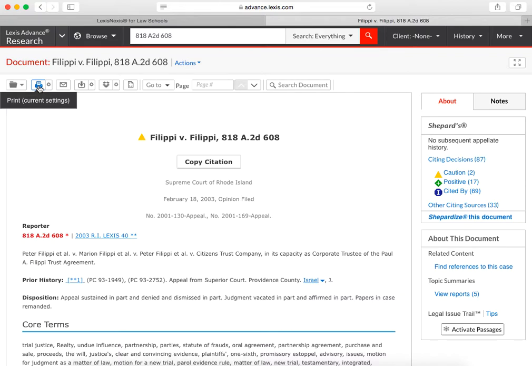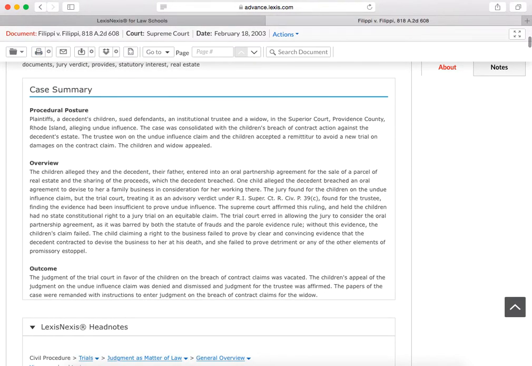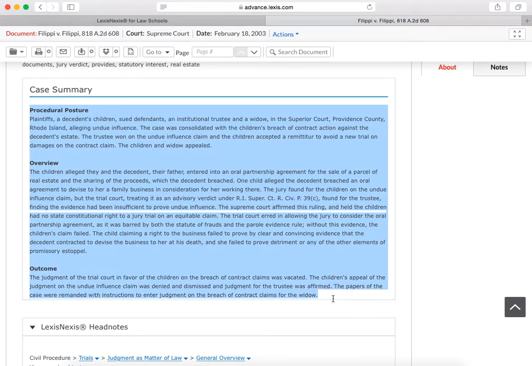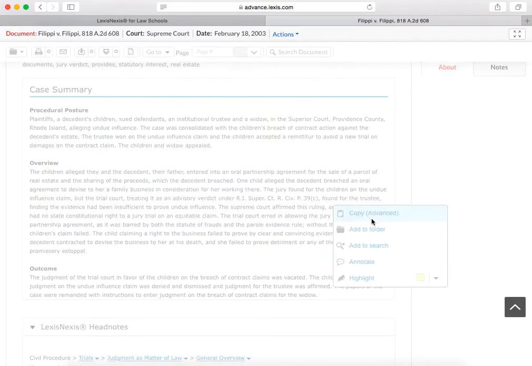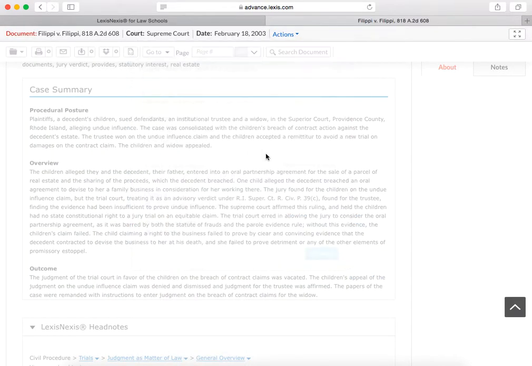Many students choose to simply copy and paste the case brief and/or headnotes into their class notes or outlines. One feature that will save you a lot of time is our Copy with Cite function. Simply use your cursor to highlight the text that you'd like to save, then click Copy Advanced. You'll want to select the standard citation format and then click Apply.